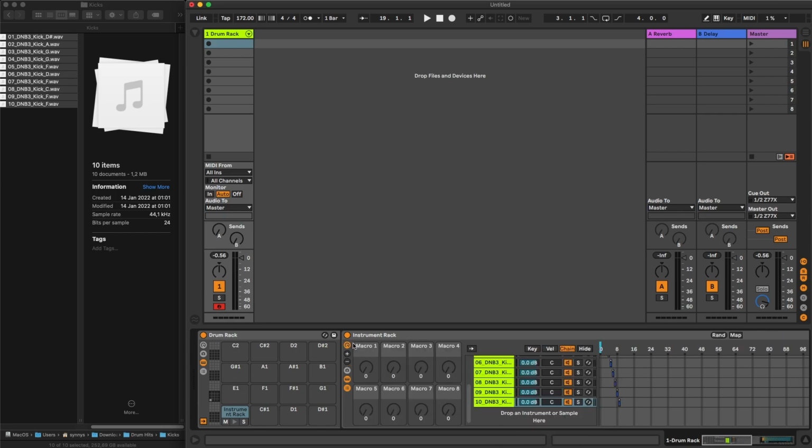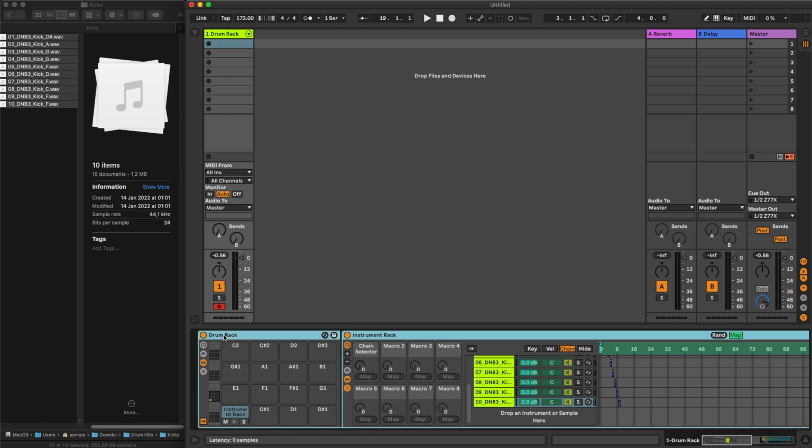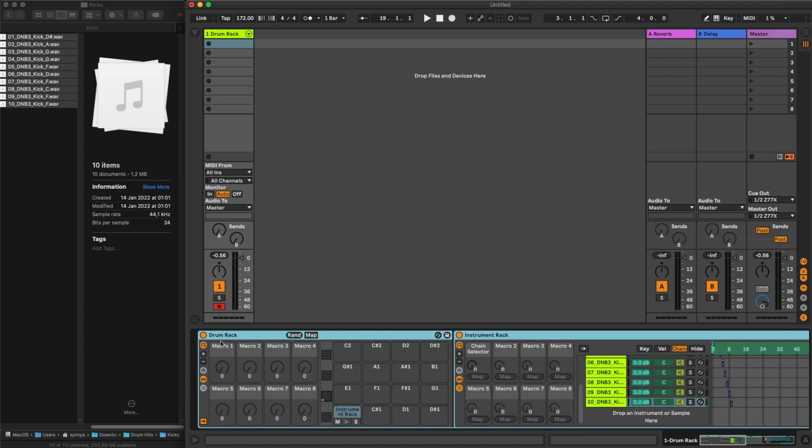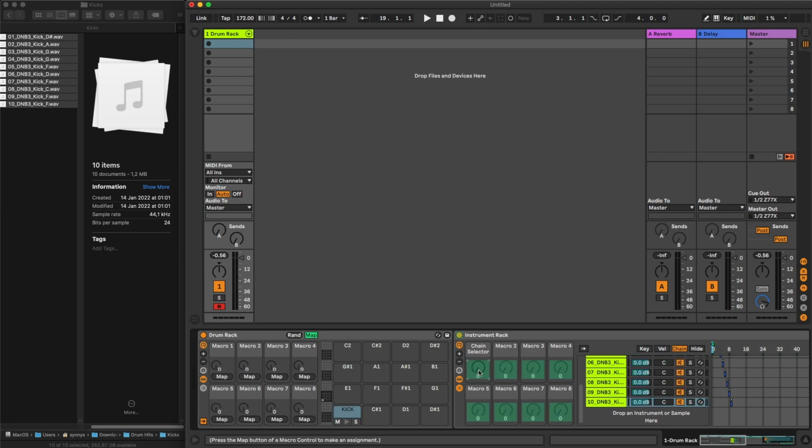Now you also want to show your macro view, and then you click map, select your chain selector and map this to macro 1. The next step is to go to your drum rack, also open up the macro view, select your instrument, rename this so you can remember what it is, kick. Now click on map, choose your chain selector and map this to macro 1, and let's call this kick as well.